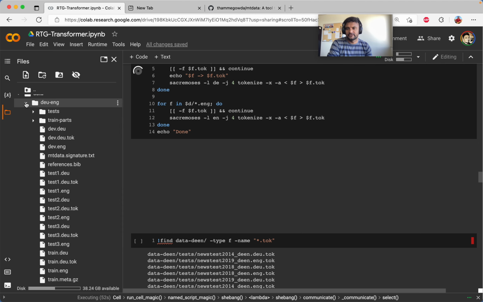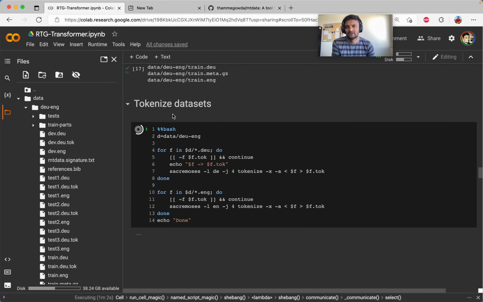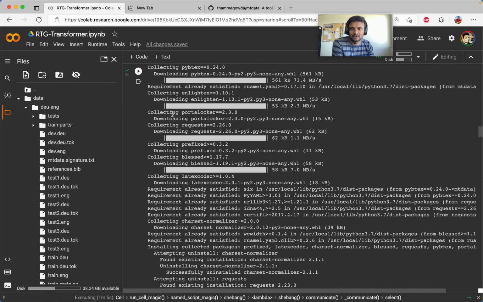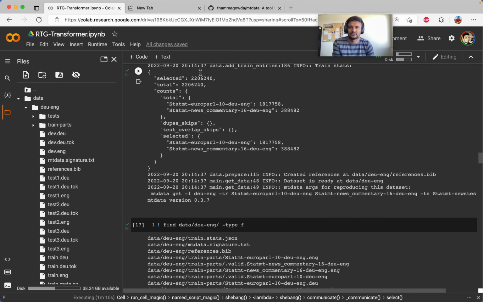That should take some time because the data is somewhat huge. I'm not playing with some toy data set. This is a real data set. People used to train real machine translation models. As we saw here in the top, when I downloaded data sets, it printed that we have a total of 2.2 million sentences. So there you go, that's our scale. So I think 1.8 million sentences are from Europol dataset alone, and 388,000 sentences are from news commentary.